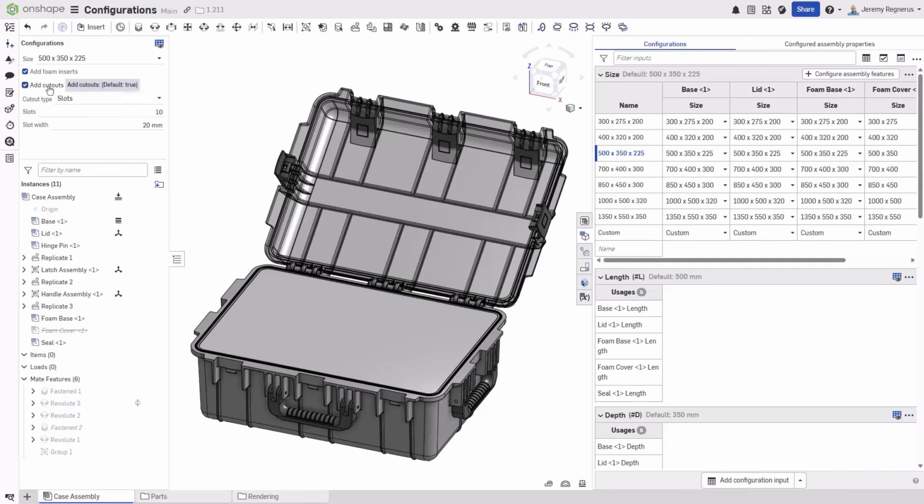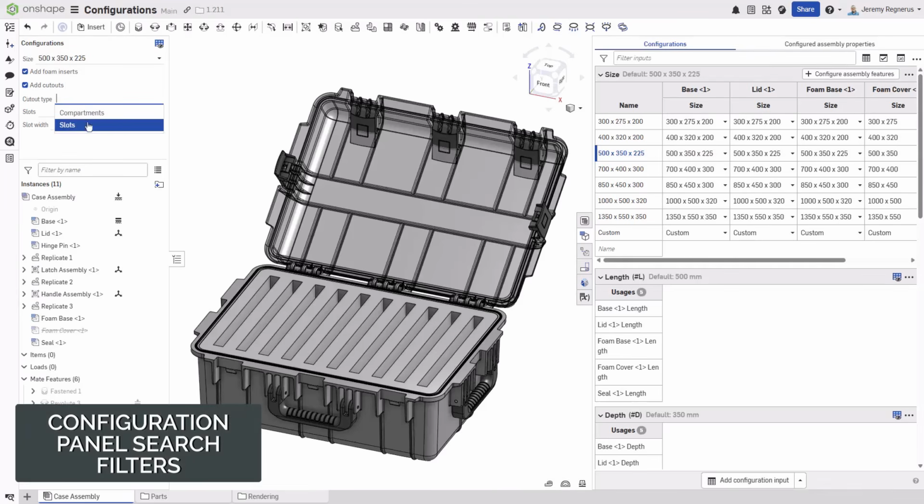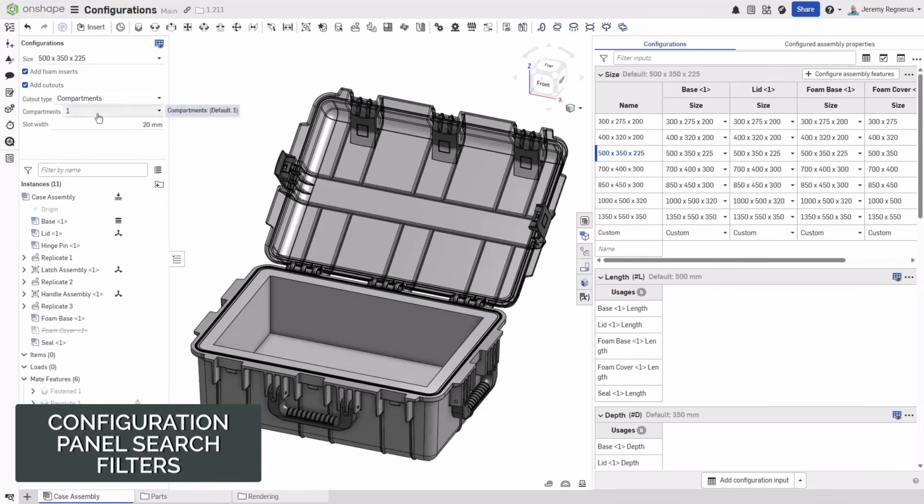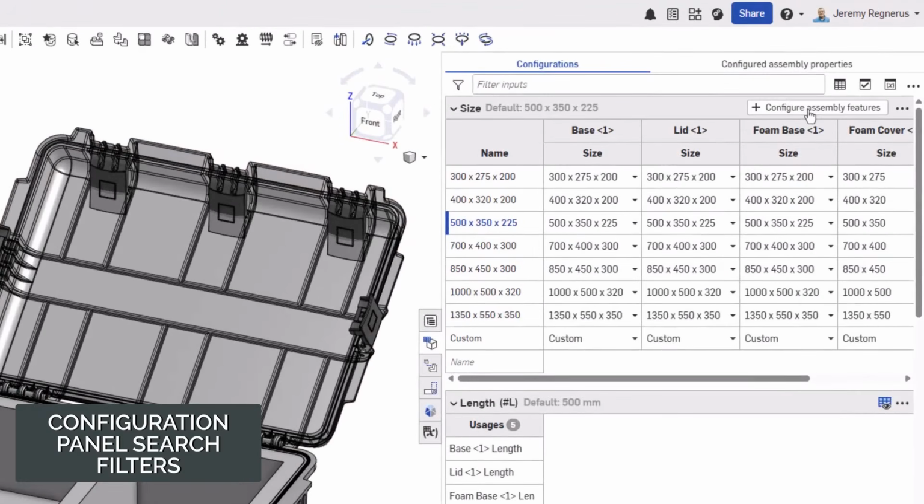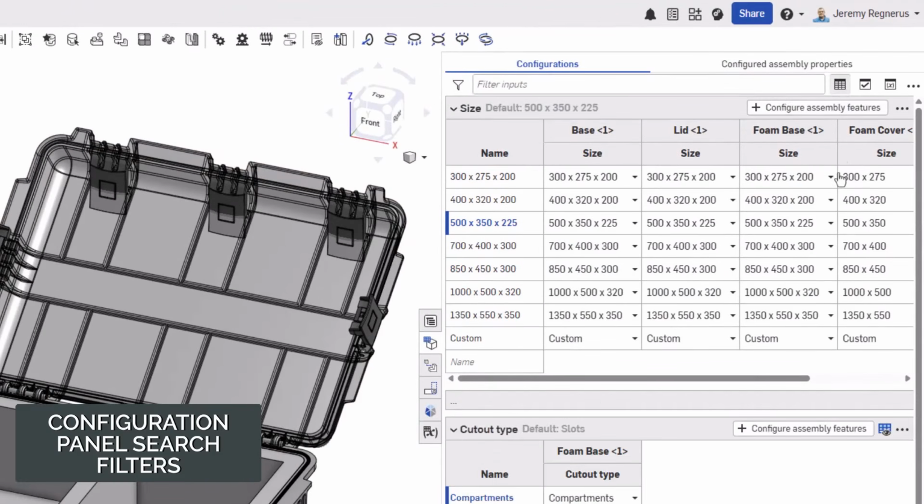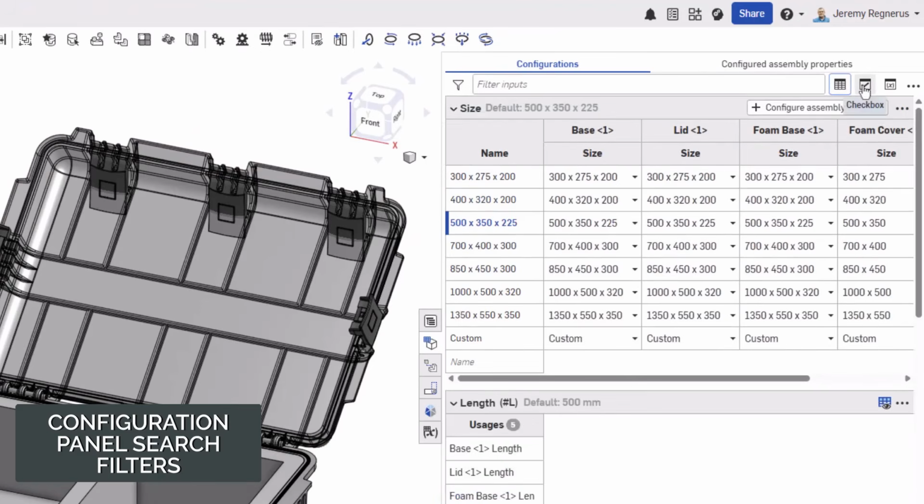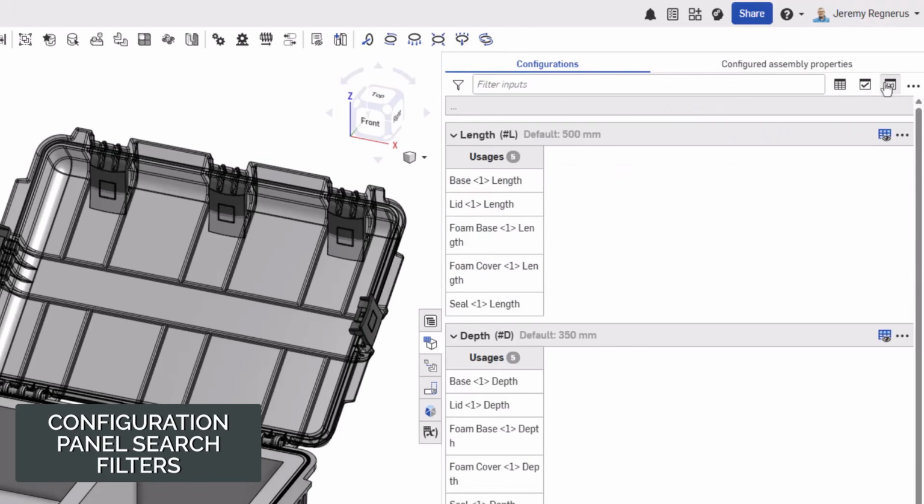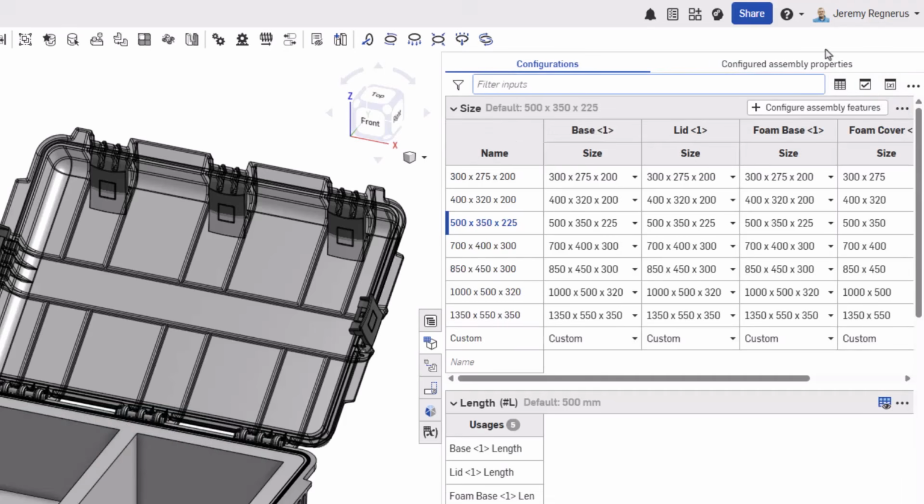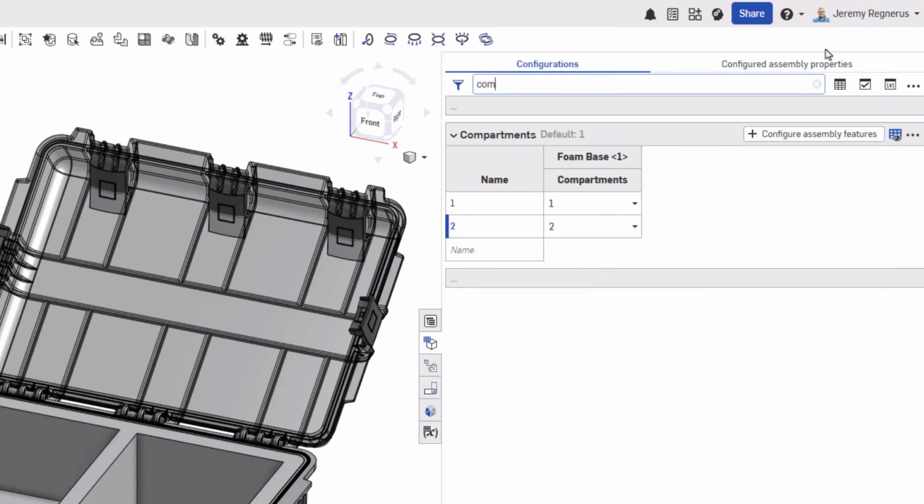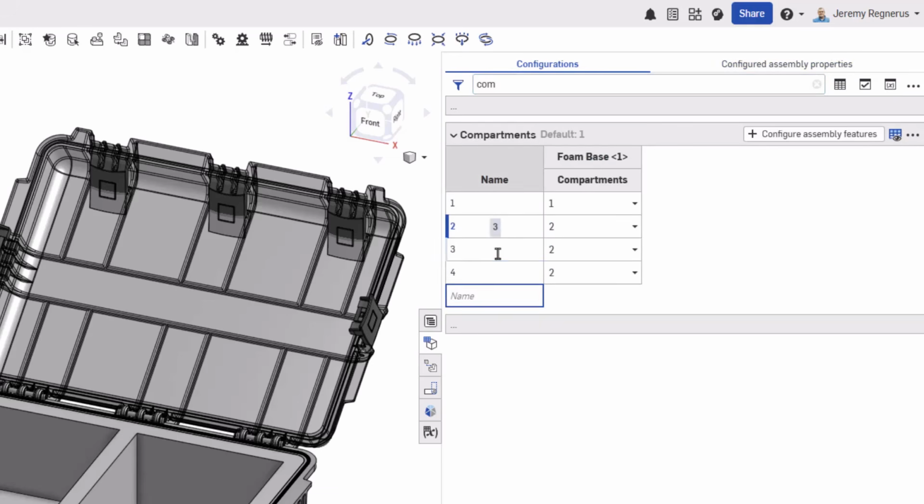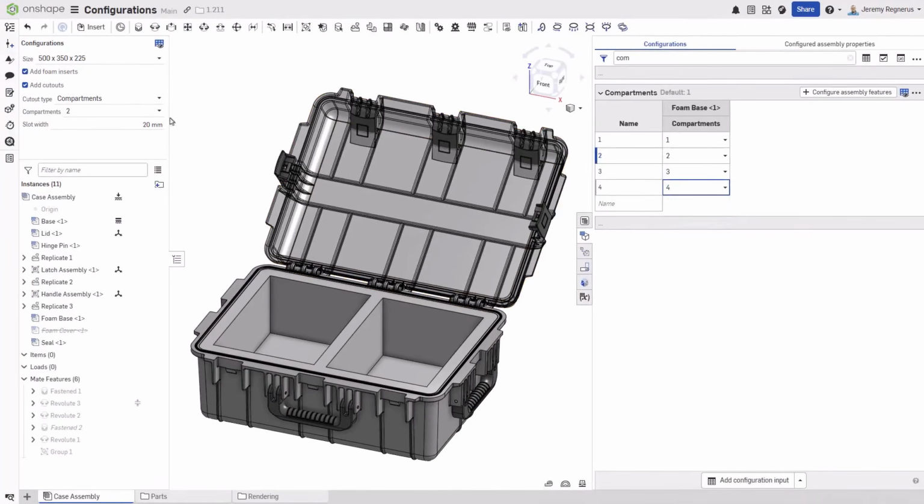Onshape's powerful configurations are now even easier to define with the introduction of filters within the configuration panel. You can filter by configuration input types, including configured lists, checkboxes, and of course, variable inputs. Likewise, you can simply use the text input at the top of the configuration panel to search for a specific input by name. For example, the compartment quantities available for this travel case.